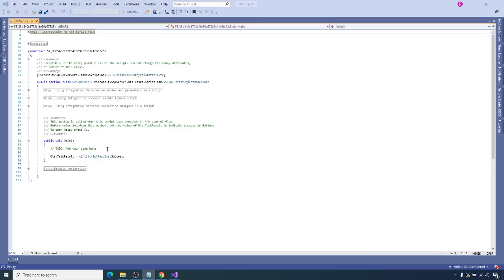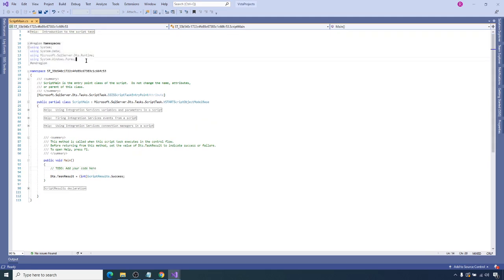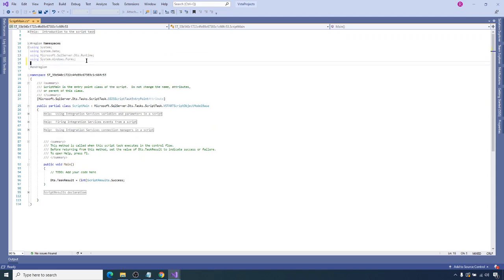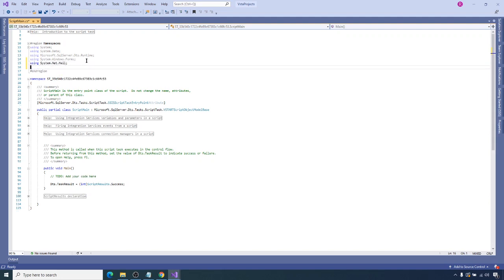Now click Edit Script. It opens an editor like this. First let's go to the namespace region, expand it, and include our prerequisite namespaces before we use SMTP send mail related functions. The namespaces that support the send mail task in SSIS are using System.Net.Mail and using System.Net. You can use these two import namespaces before we use those functions. Now let's go to our Main, where you can add your code.